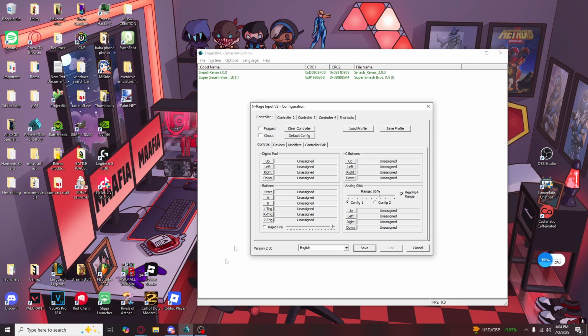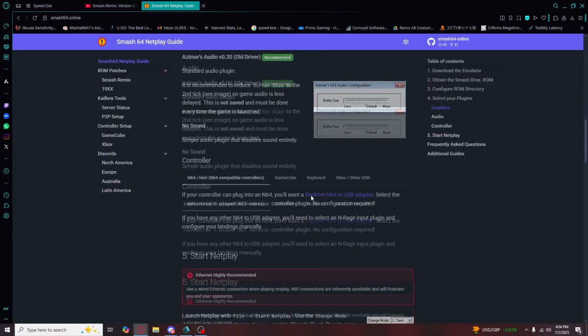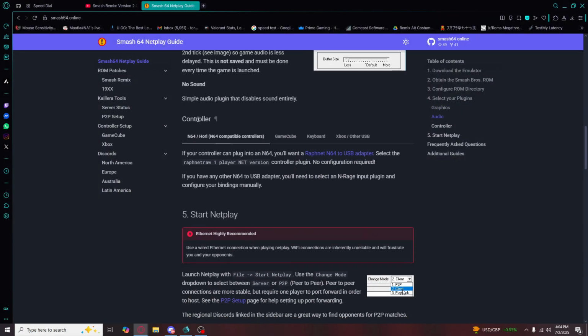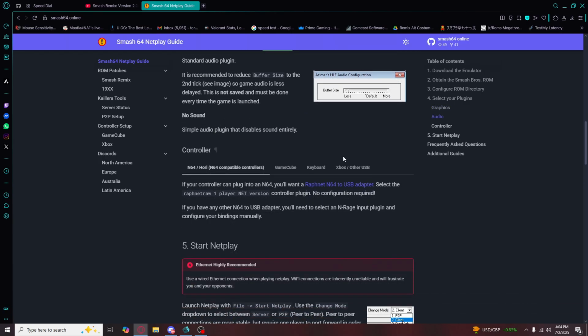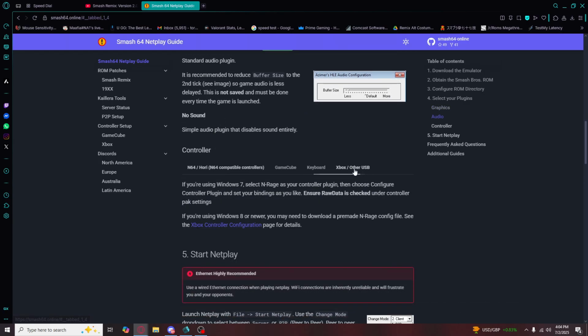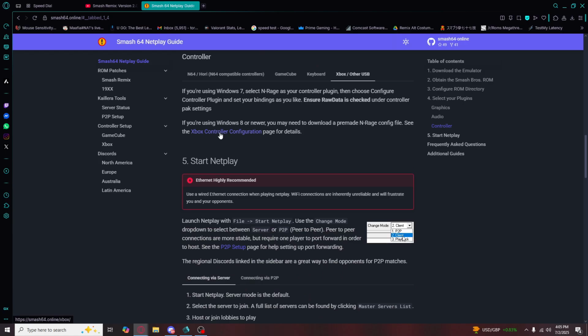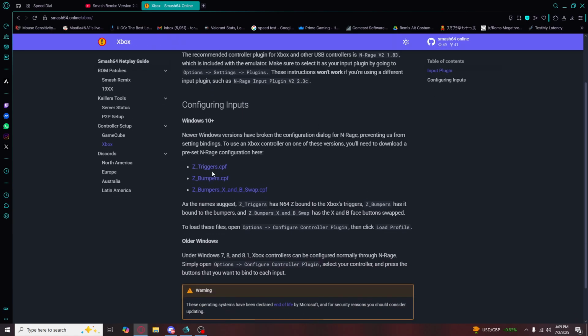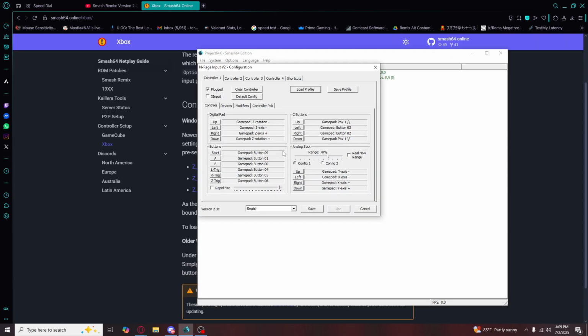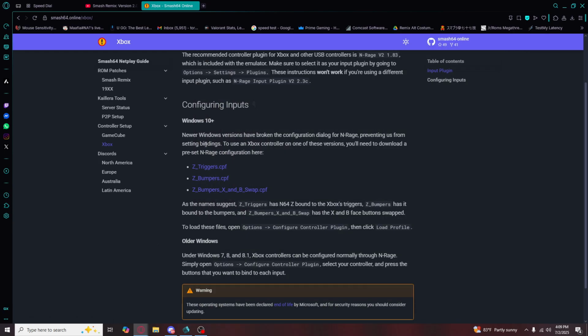Now, if you want a specific set of keybinds, we actually have them here too. So if you come down here to controller on the Smash64.online, you could go to Xbox and other USB, click this, and there's an Xbox controller configuration page. When you click this, there should be already CPF files here. And when you click these, you can go ahead and just load them. And if you want a different one, again, on Smash64.online, it has it right here. So if you want something different, go ahead.